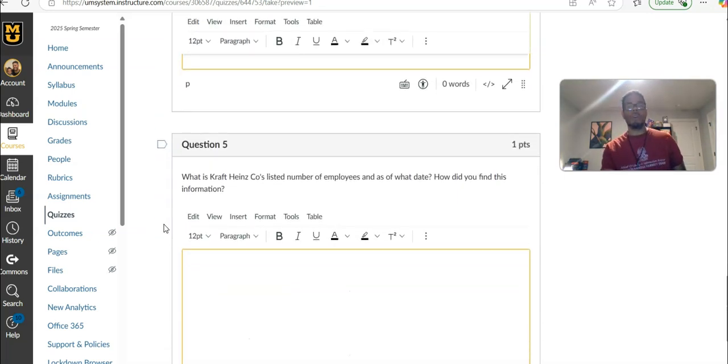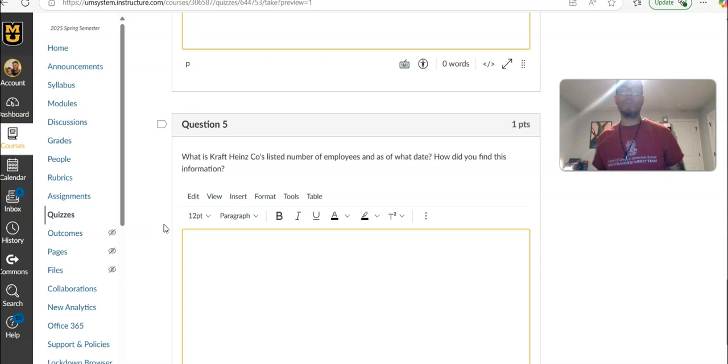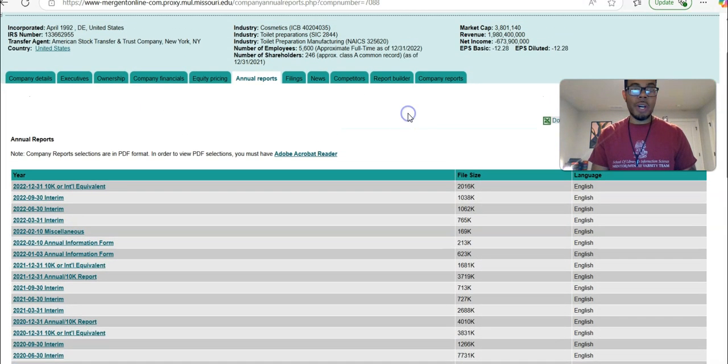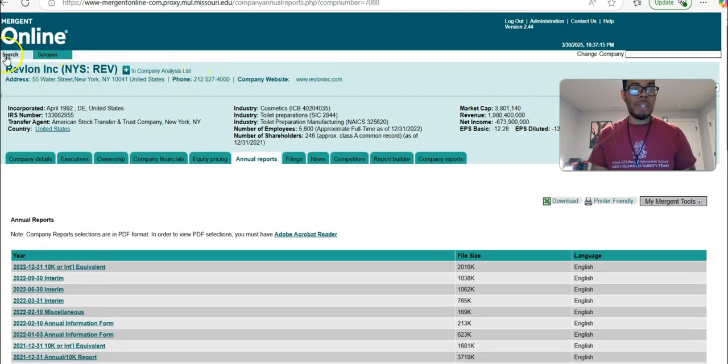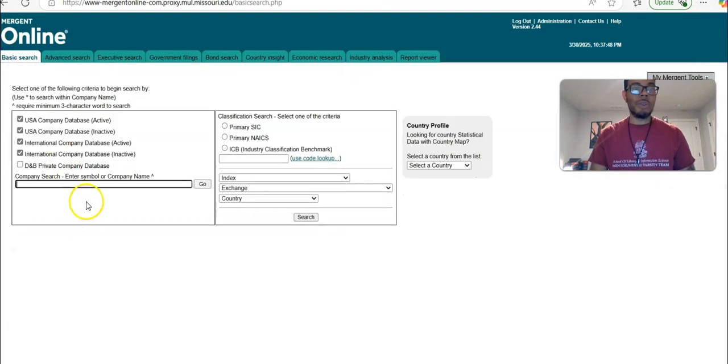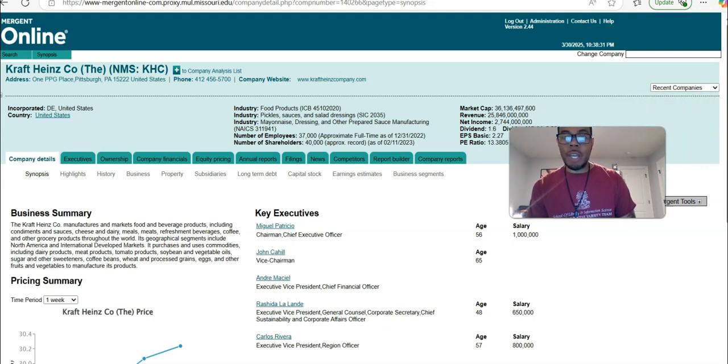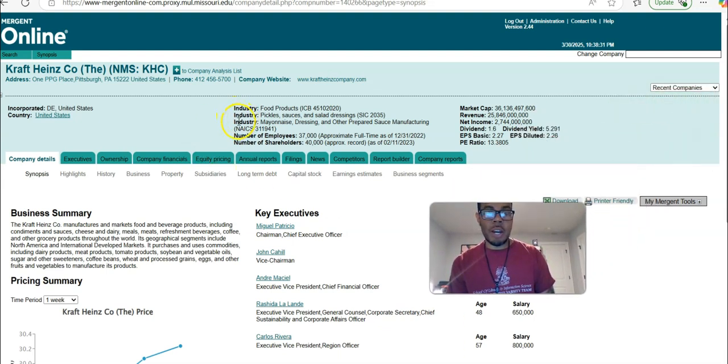And then finally, for Kraft Heinz, how many employees are listed and as of what date? Again, hopefully they will update things here in Mergent, because things are looking a little wonky and a little out of date. But if I put in Kraft Heinz, that information is actually banner information. So you can go up here. All right, I'm going to pause it since it's taking a long time. Okay, and that took way longer than it should have, but here it is, our banner information.